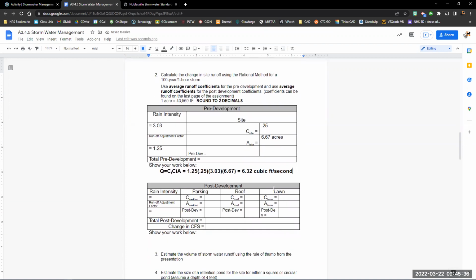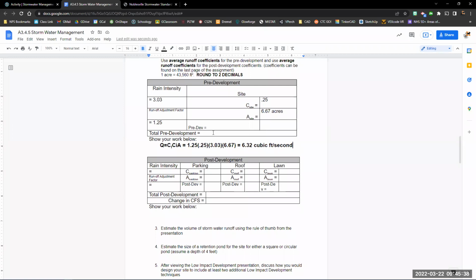Okay. All right, so we're gonna do the same thing here. So that's what I'll type in there, 6.32 feet cubed per second. All right, so that's your pre-development in total. So since there was only that one, that's going to be my answer for the entire pre-development site.